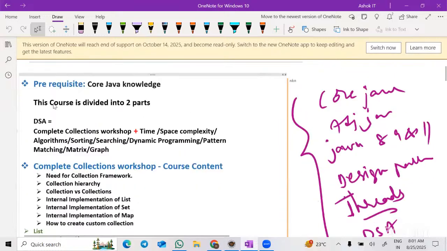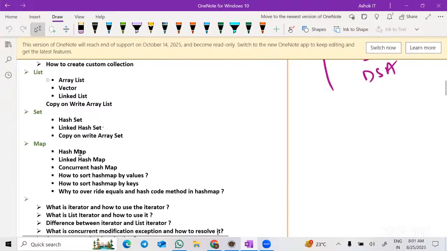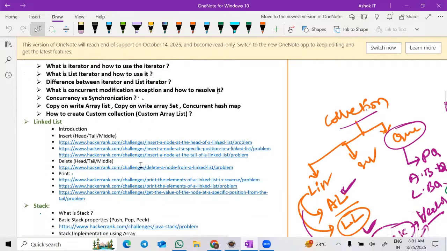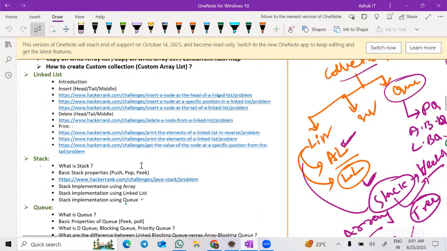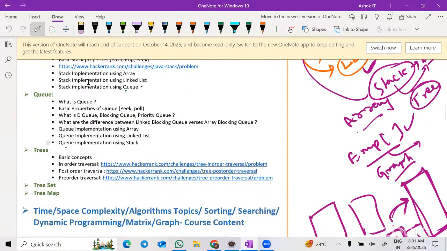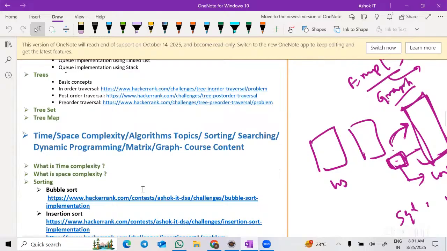In the collections, we discussed the internal implementation of ArrayList, how to create a custom collection, how to create a linked list, and why to override hashCode and equals. Linked list, custom linked list with adding, deleting, printing, stack, custom queue, trees. So these are the complete collection concepts. We just completed them before 20, and from 20 onwards, we started with data structures.